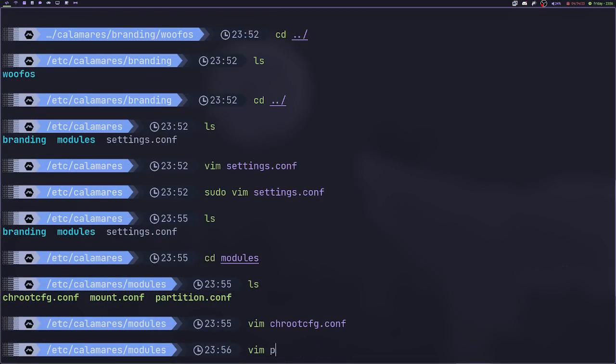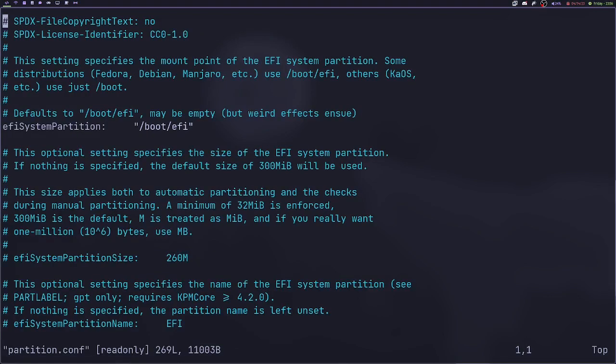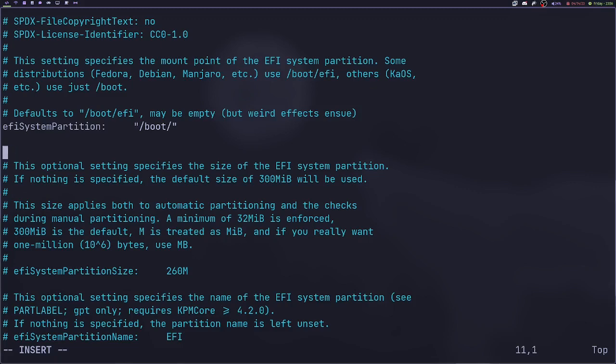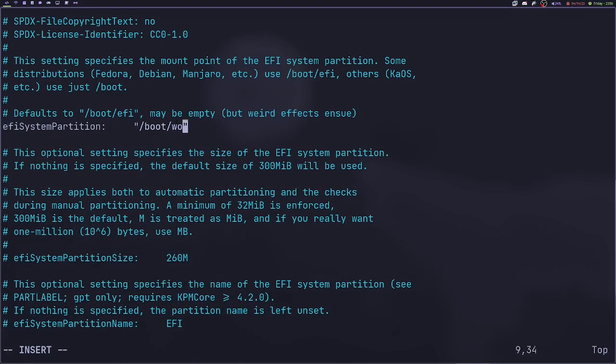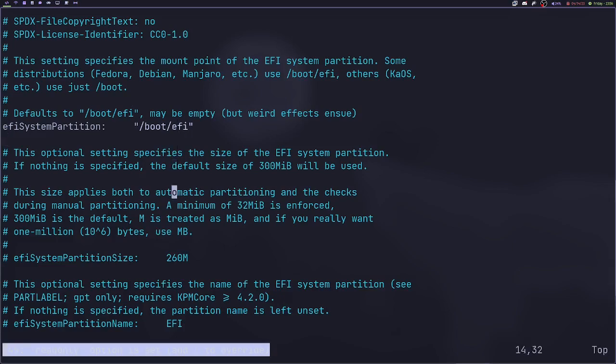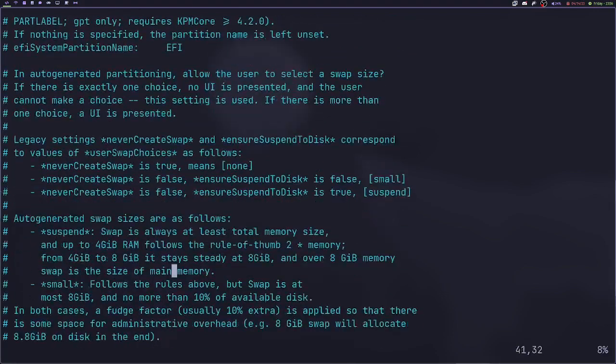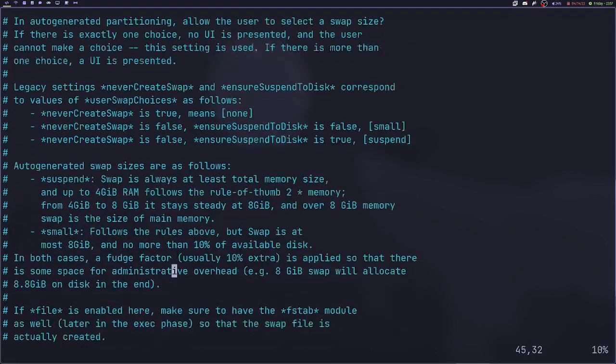And partition.conf, let's see how that goes. Alright, so this is commented and documented as well, so we can also configure this. Now the EFI system partition, which you can choose. Let's say you want to change this to something like boot/woof. Nope, I don't want to do that, but yeah, you can also do that. We can also configure the swap size and stuff.